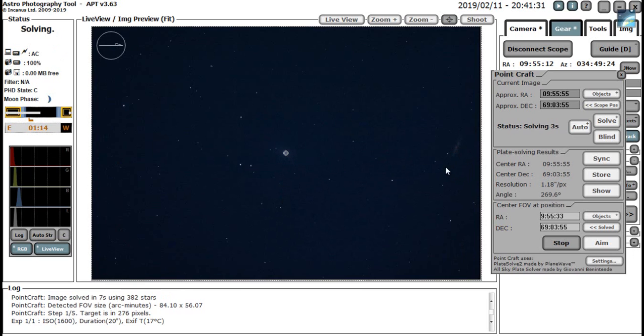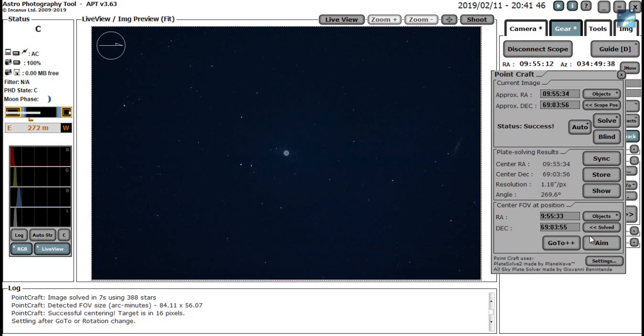There's the cigar. It's just visible there on the right hand side, and there's the exact center. Go To Plus Plus has finished. The actual software's finished, and you can see, look, the target is within 16 pixels, so pretty spot on. So that's how I set up for imaging and basically align my telescope to my imaging software and planetarium software.